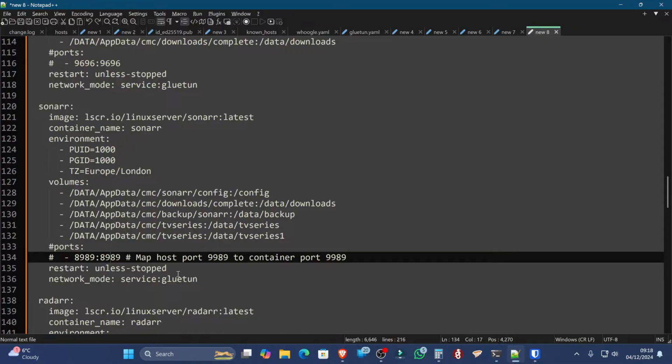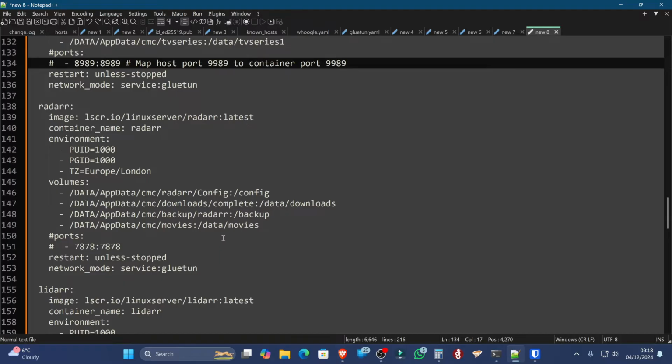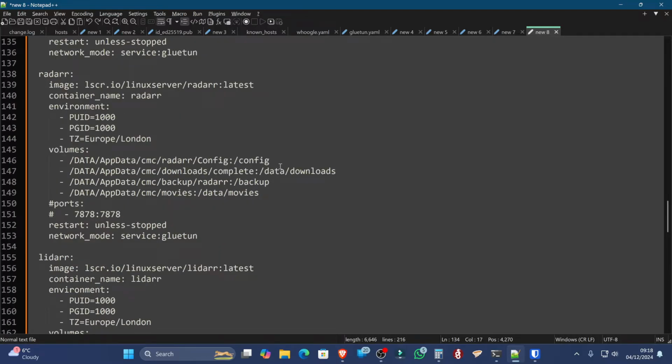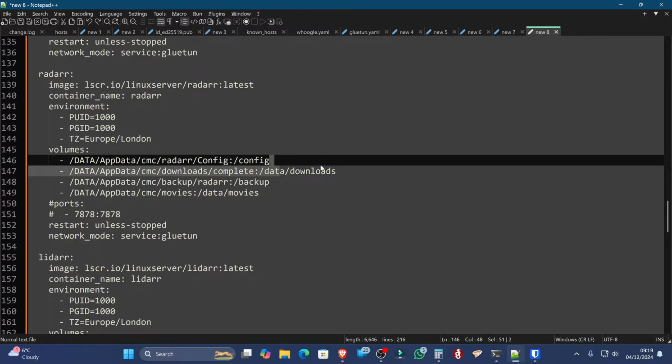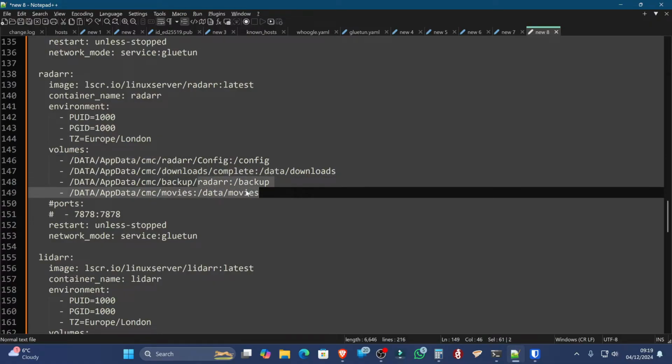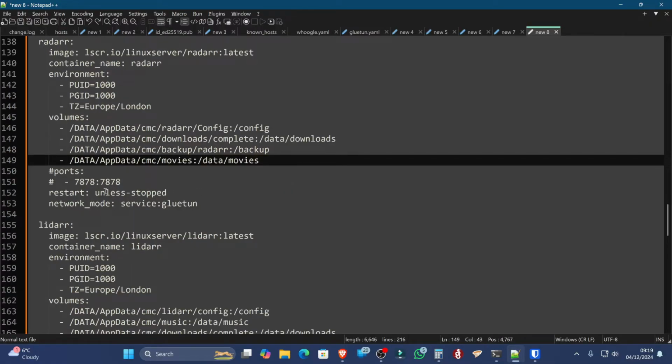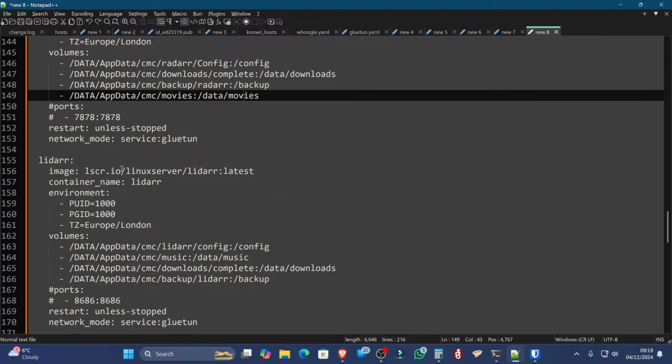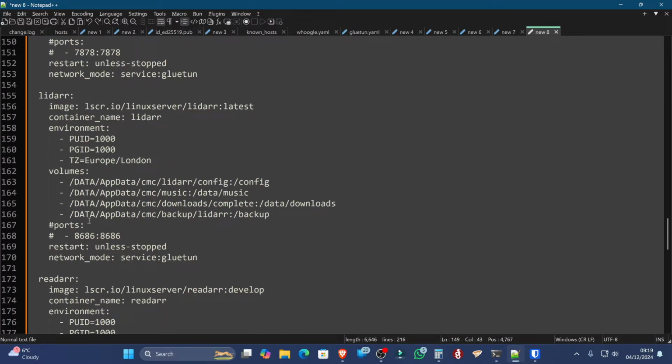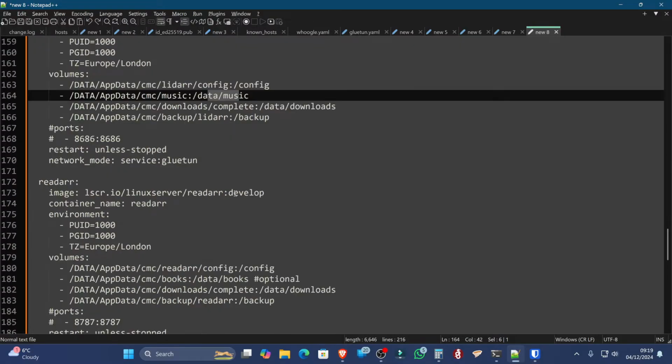Ports, again, commented out up above in the Gluetun container. Network mode service Gluetun. Again, Radarr, exactly the same. Notice you've got data downloads and data movies. Keeps everything fast. Ports commented, and then up above in Gluetun, network mode service Gluetun. Lidarr, exact same setup. Ports commented there with a hashtag up above in the Gluetun container. You've got your data downloads here, and you've got data music there.